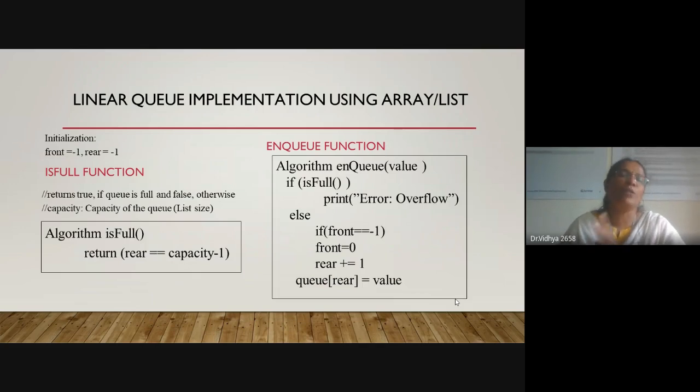Okay, so please observe the code. First of all, if you want to enqueue any element, what do you mean by enqueue operation? Inserting an element into the queue, right? So before inserting any element, like stack, we need to check whether the queue is full or not. If the rear pointer value is equal to the capacity minus 1, the maximum size you have given already, then obviously you can understand the queue is full. Otherwise, you are able to insert an element.